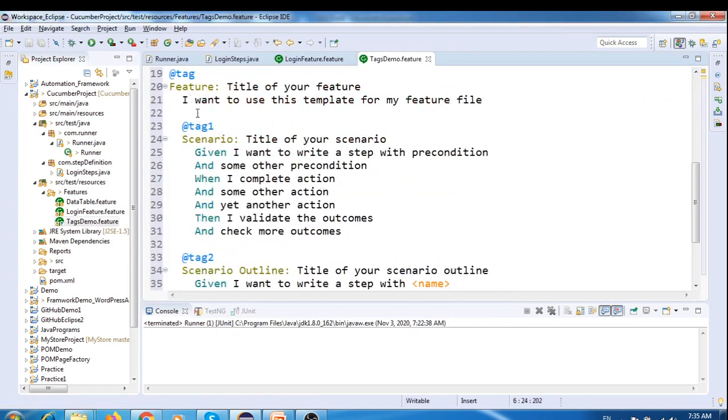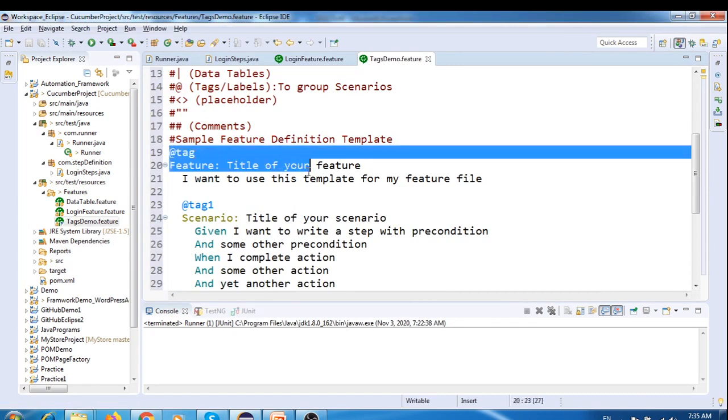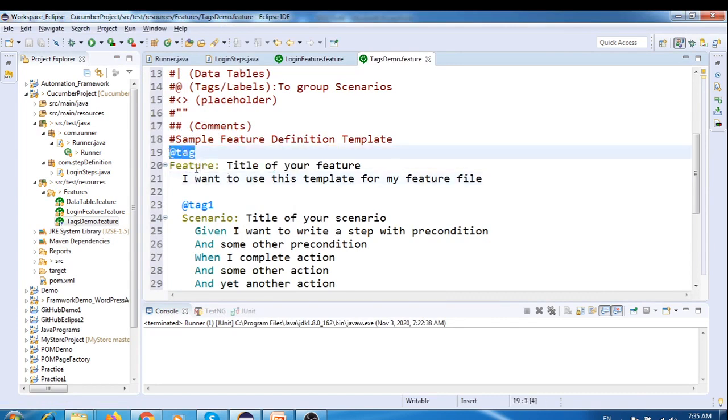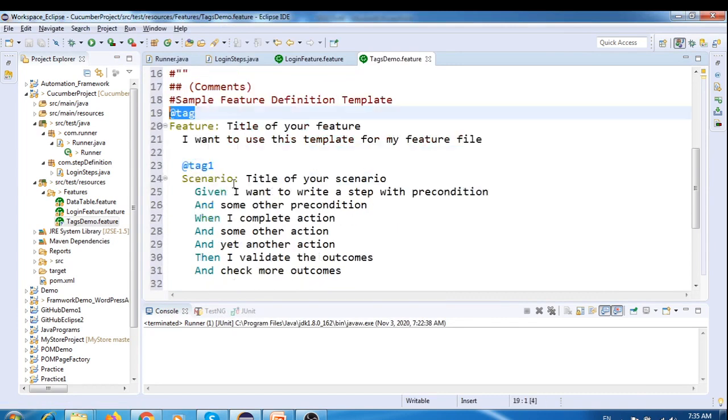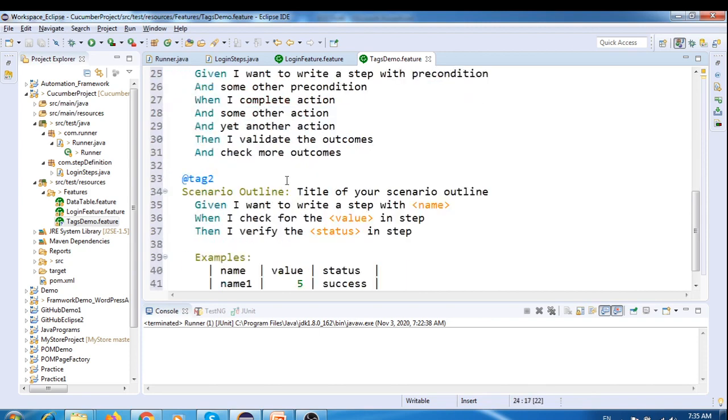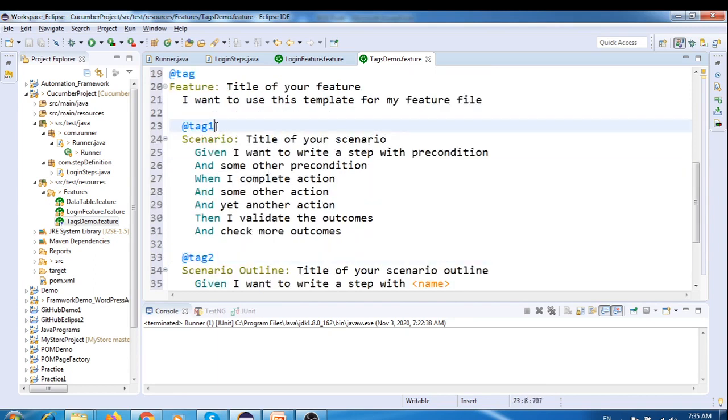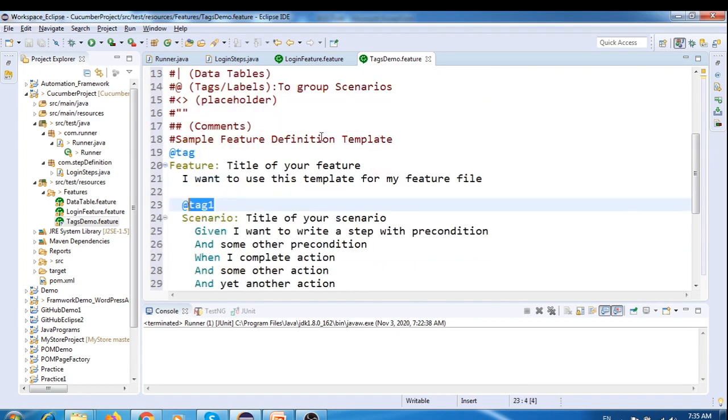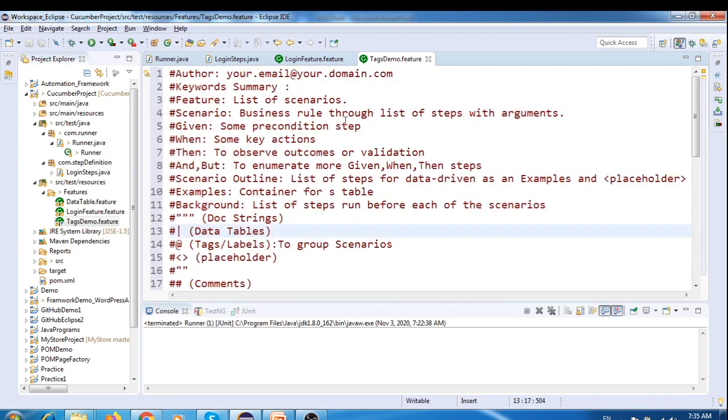So here you can see in the default template, the @ tag is assigned at feature level, and here you can see at scenario level as well, and this is scenario outline. So here you can see the tag. You can give any name as per your requirement. You can give a particular test name, a different type of test name, as per your requirement.